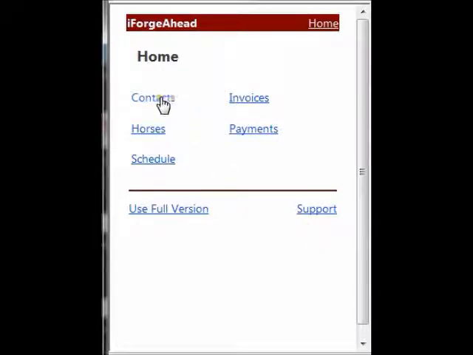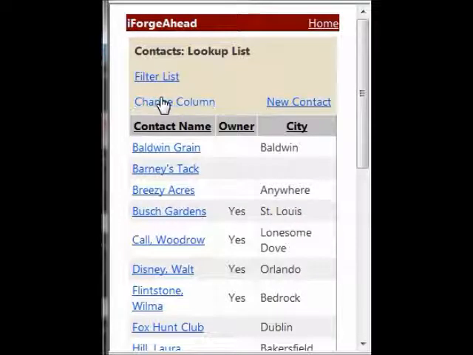Let's begin by going into contacts to demonstrate some of the different techniques within the mobile site. This is similar to the full screen lookup list for contacts, but it shows fewer columns because of the screen size. Up here at the top, you'll always have an action panel at the top of every page, which gives you additional options to go to other related areas or to perform certain actions on the page you're working on.